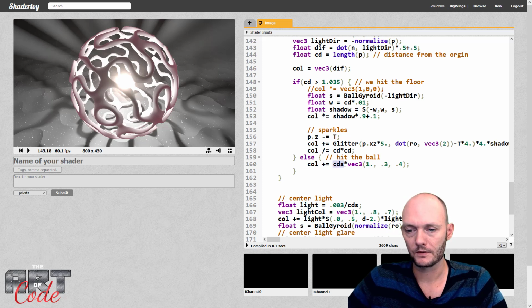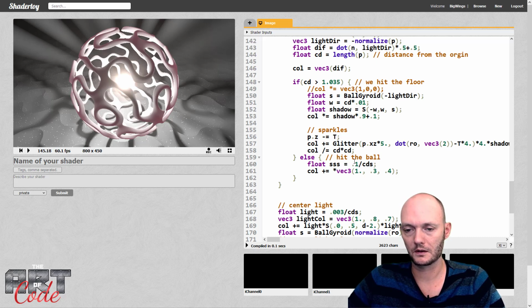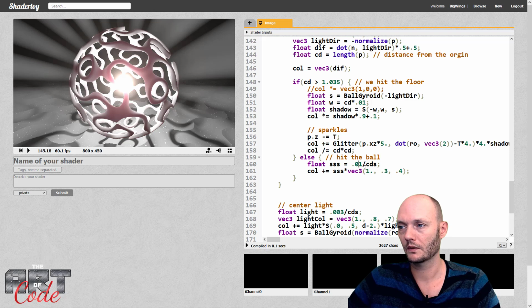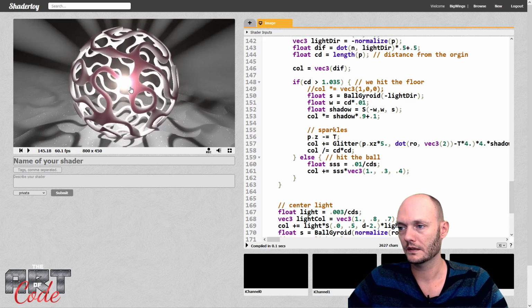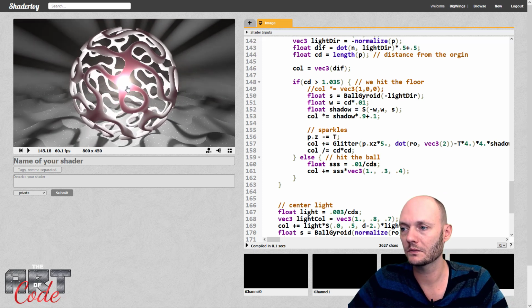So what I can do is, let me just cut this out here and call this SSS for subsurface scattering, and I can say that's 0.1 divided by CDS. So if my center distance squared gets smaller, smaller, smaller, this number gets larger, larger, larger, right? Because it's some number divided by some really small number. And then over here I can say plus SSS, and that's way too much. So let me just make that smaller. Okay, so now we're getting somewhere. Right now, you can see that we can see something, but now that gets way too strong.